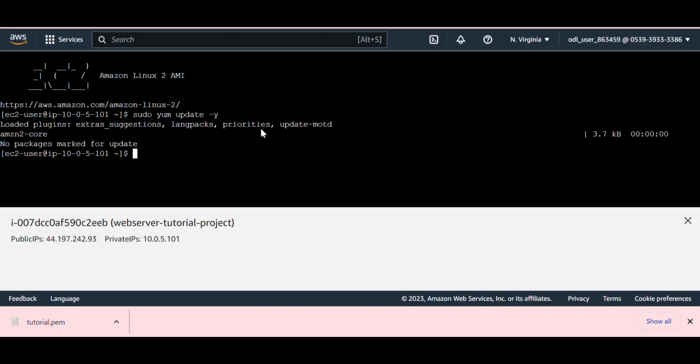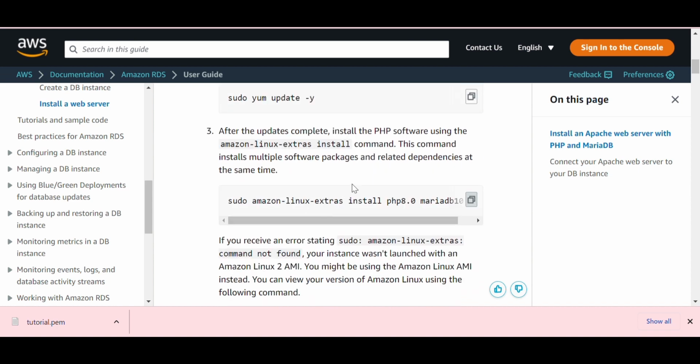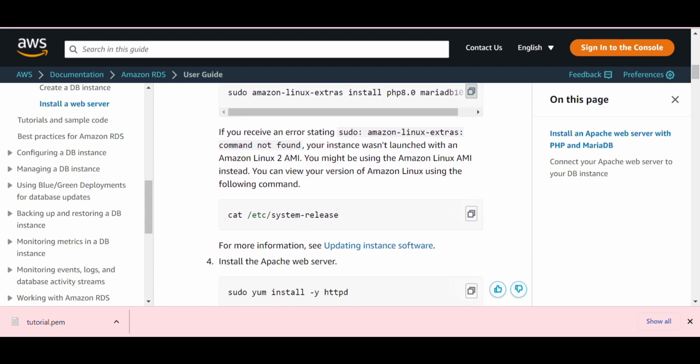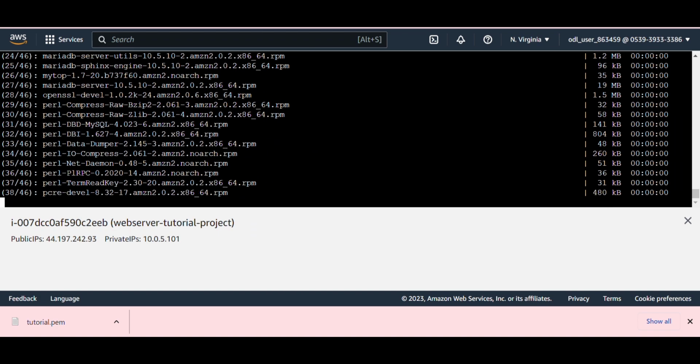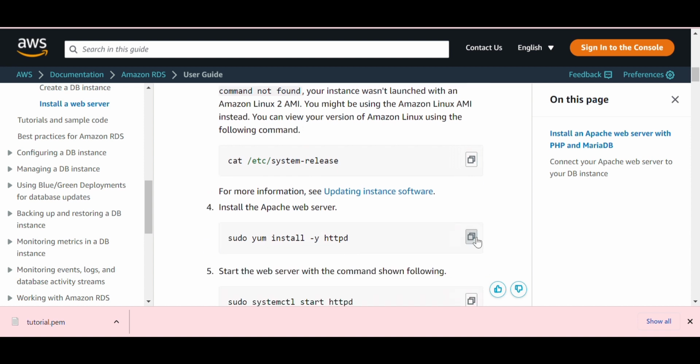The next thing we're going to be doing now is installing the PHP software, and we're going to be doing that using the Amazon Linux extras install command. So I'm just going to copy that and paste in my Linux. Because there's no error in this, we're going to proceed now to install the Apache web server. I'm going to copy this and paste on Linux as well.